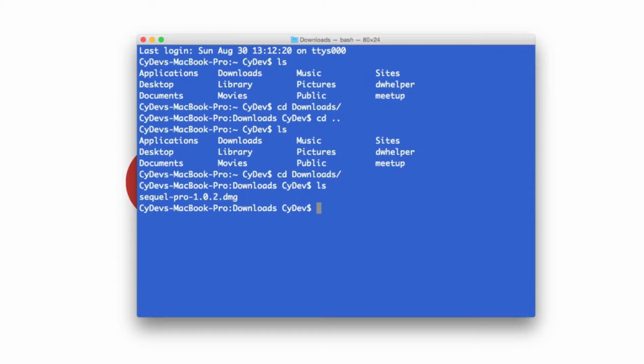So let's just do some basic stuff here. I want to remove this SQL Pro. I've used it, I'm done with it. So I'm going to type a command rm -r, and then I'm going to type the name of the program I want to remove, SQL Pro. Press return, type ls, and it is gone. So I've just gotten rid of that directory.